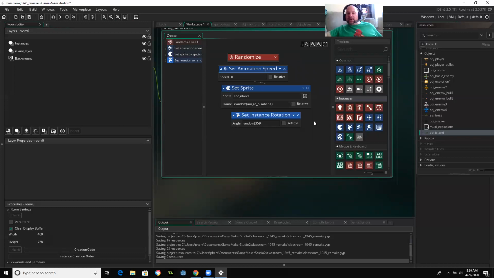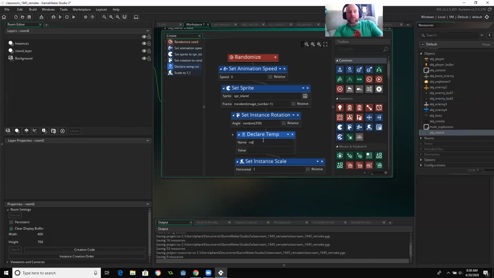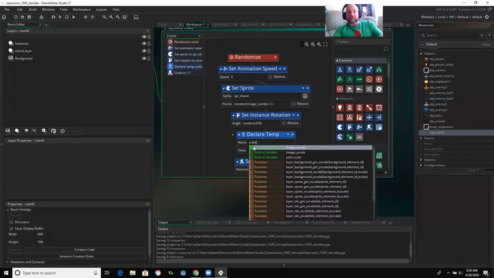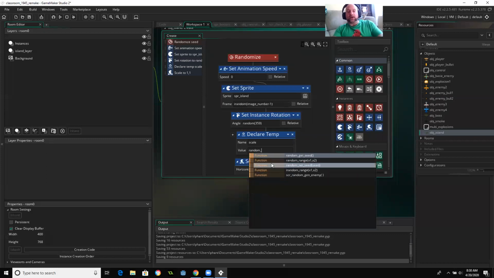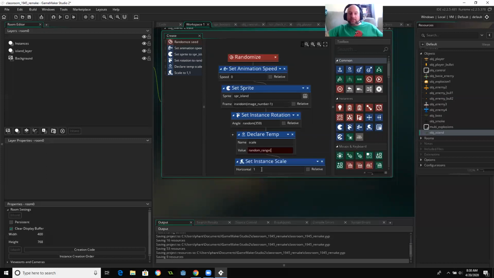And then the last thing I want to do is give a little bit of variety for the scale. So in order to set this up so that it's even, I actually need to create a temporary variable. So I'm going to do that first, and I'm going to call it scale, and scale is not a built-in variable, so that's available to me. And I'm going to choose a scale of random underscore range. And the random range allows you to set your lower end and higher end.